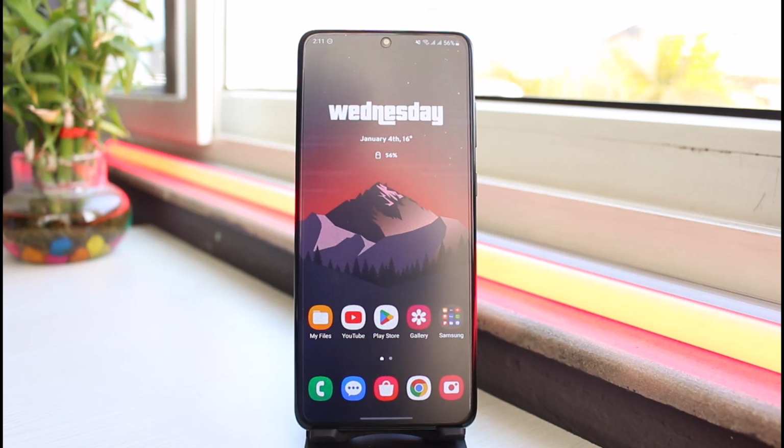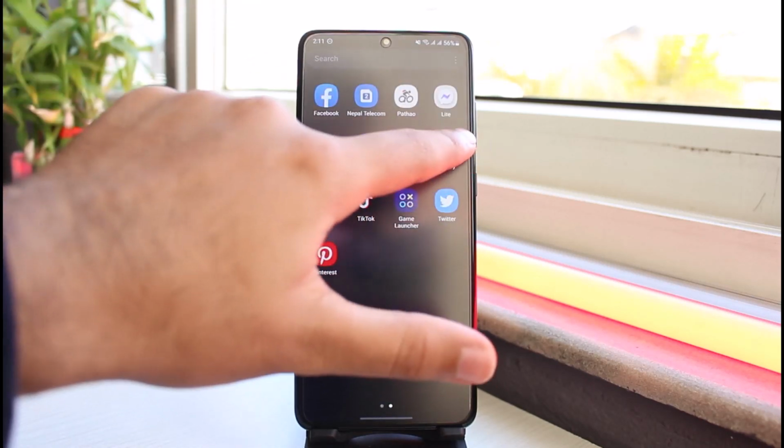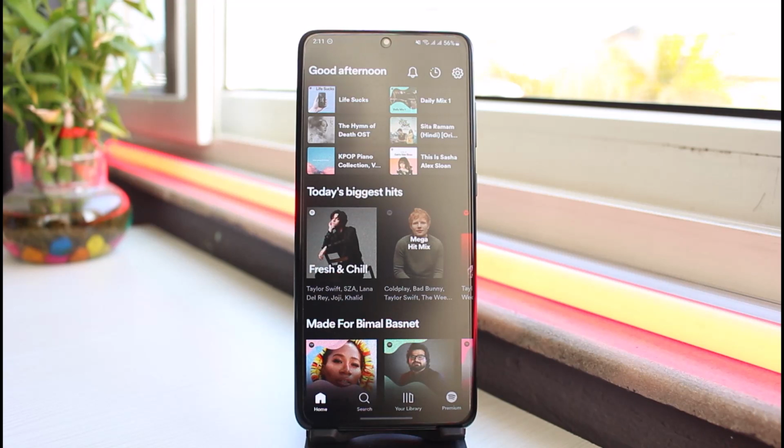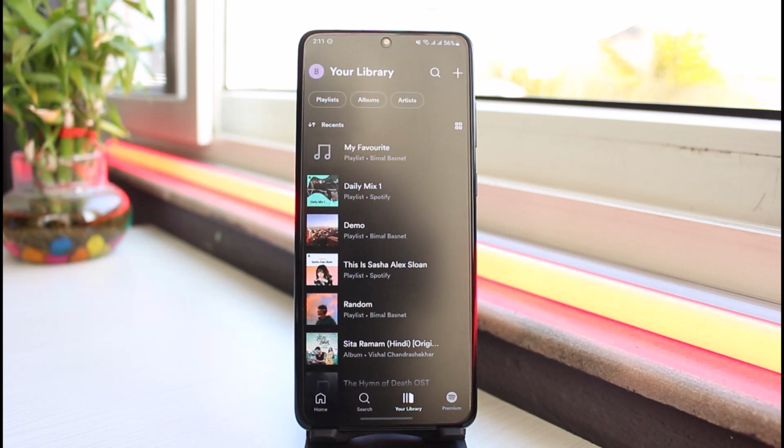So the first thing you want to do is simply open the Spotify application on your mobile device and then make sure you are logged into your Spotify account. Now once you're logged in, your homepage will look somewhat like this, where in order to make a new Spotify playlist, all you have to do is simply tap on the Your Library option, which is on the bottom side of the screen.